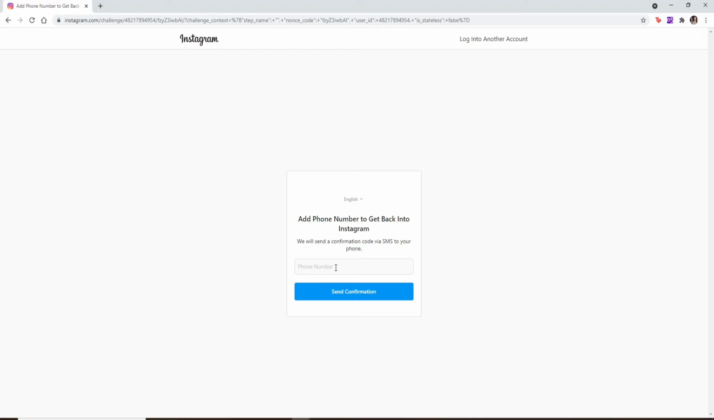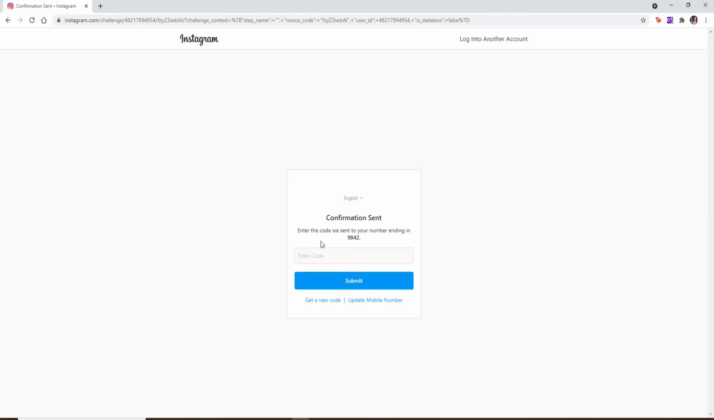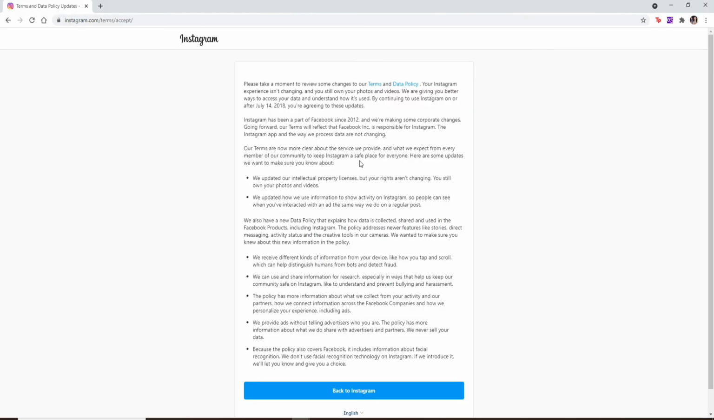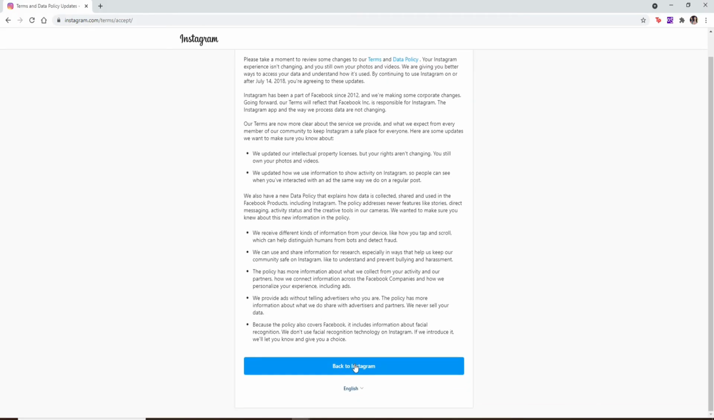Now, you can go ahead and add a phone number in the text box. Click on send confirmation soon after you're done. You'll now receive a confirmation code on your phone. Type in the code in the text box. Now, click on submit. Go through what it has to say and click on back to Instagram.